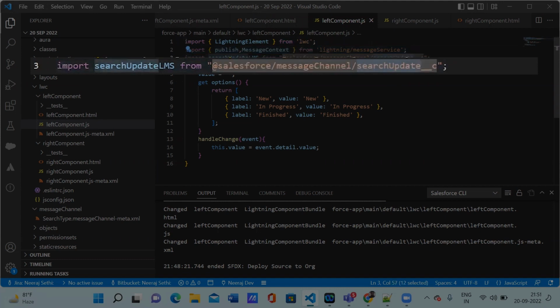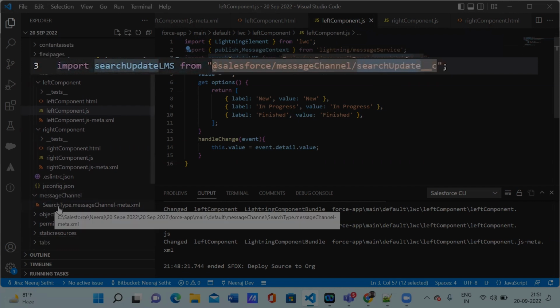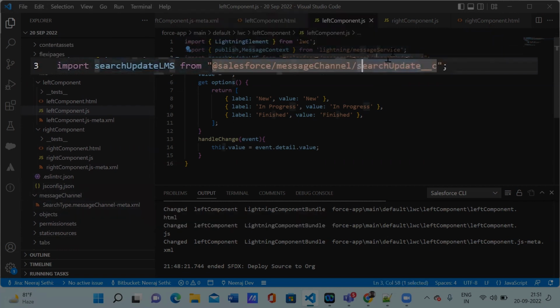Here we need to get this message channel which we have created here. So we can see our message channel name is search type. So what we need to do is, here we just need to provide search type. Similarly, the name can be anything, but for me it is easy to manage, so I just give that name as search type LMS. Okay, now I just save.